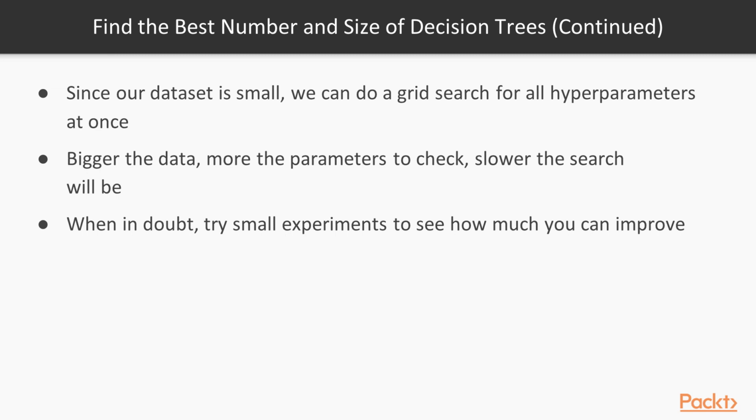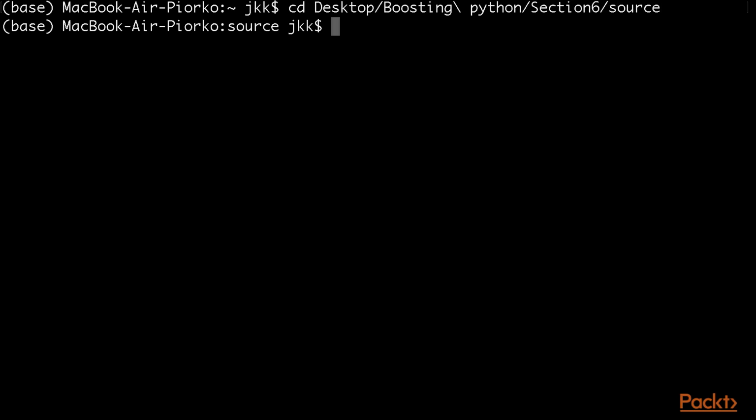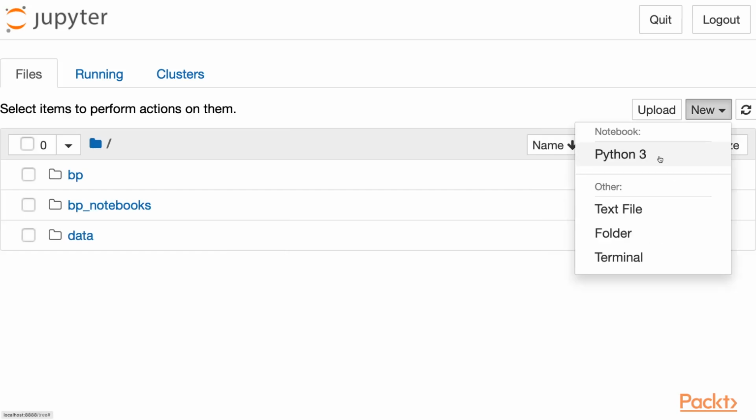So let's see how this grid search works in terms of looking for the best number and size of decision trees. So let's open a terminal and go to the source directory for this section. In my case, this is desktop, Boost in Python, section 6, source. And let's open a new Jupyter notebook. Let's create a new Python 3 notebook.